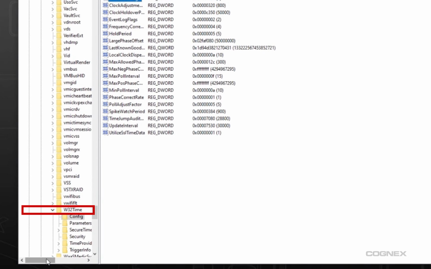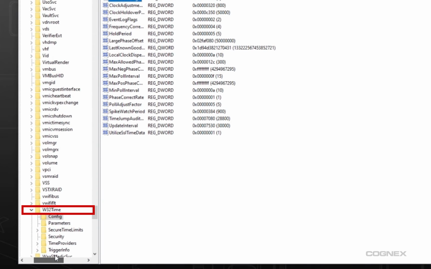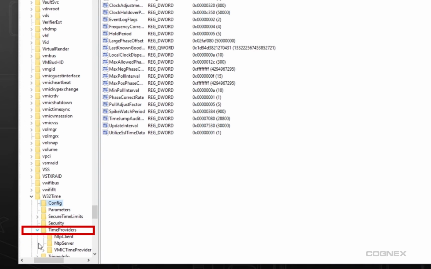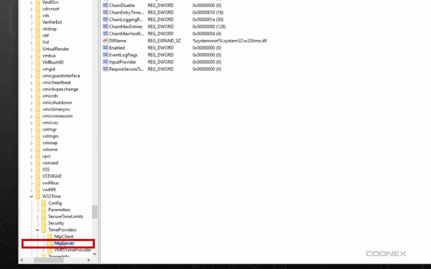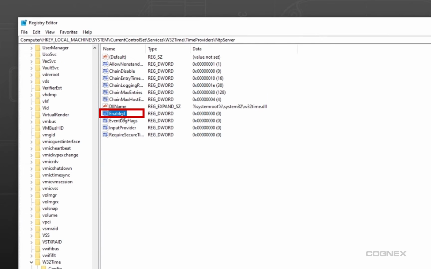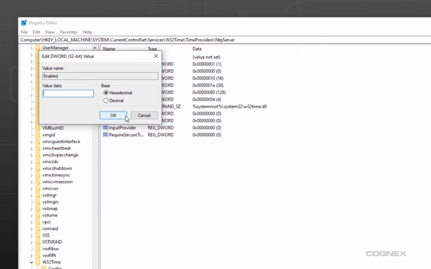Next, go back to W32Time, open TimeProviders, and then select NtpServer. Right-click on Enabled, and again choose Modify. Set this value to 1, and click OK.